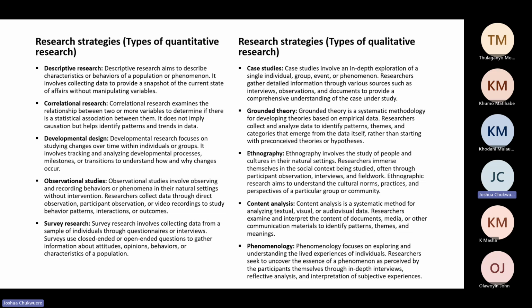Observational study, which involves what? Observing and recording behavior. You go to a class, you want to observe how things are done, how this lecturer is handling this module, how the people are using this system, how are they managing it, how the people in the factory are doing this and that. You sit there, you observe, and then you make your notes as you're observing, based on what? The actions that are taking place in that environment.